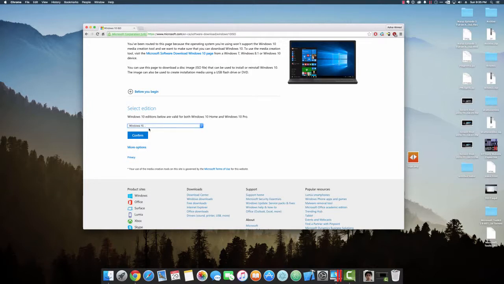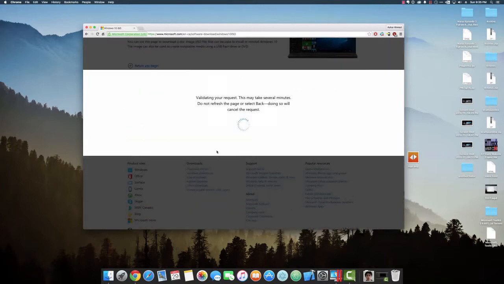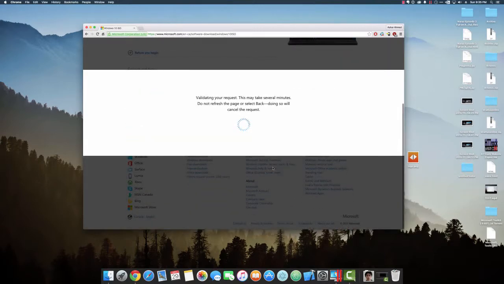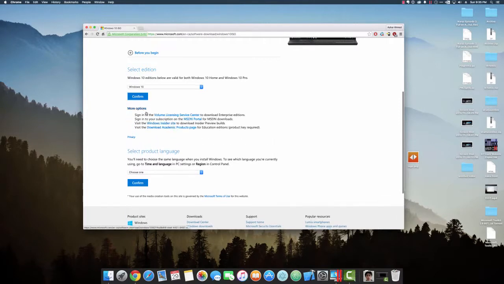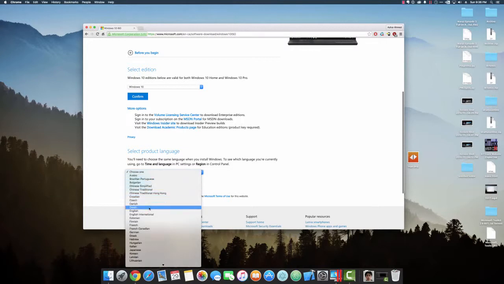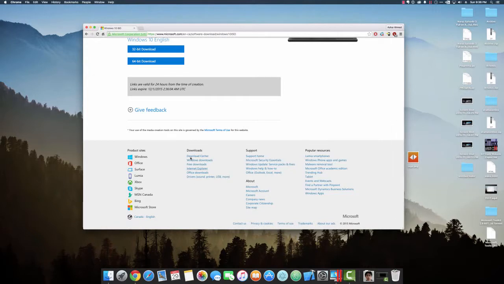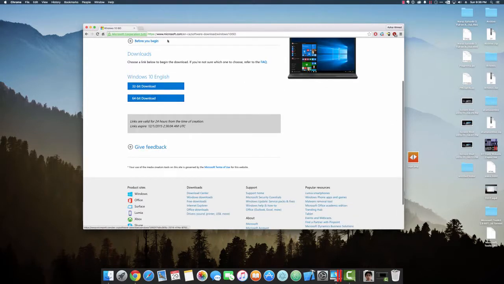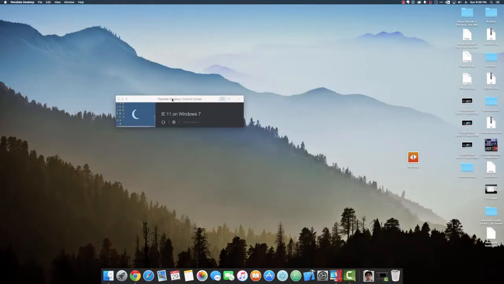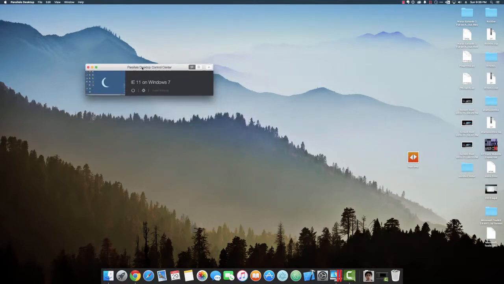You want to select your version, Windows 10. You can select KN or N or single language, whatever you want to choose. Windows 10 also includes the 64-bit, just so you know, and the Pro as well. Okay, more options. You can do all the Windows licensing stuff. Select your product language, English if you want, and click confirm, and you will get 32-bit and 64-bit. You click that, and it'll download an ISO. It's about 4 gigs, so it'll take some time. I already have it on my computer.